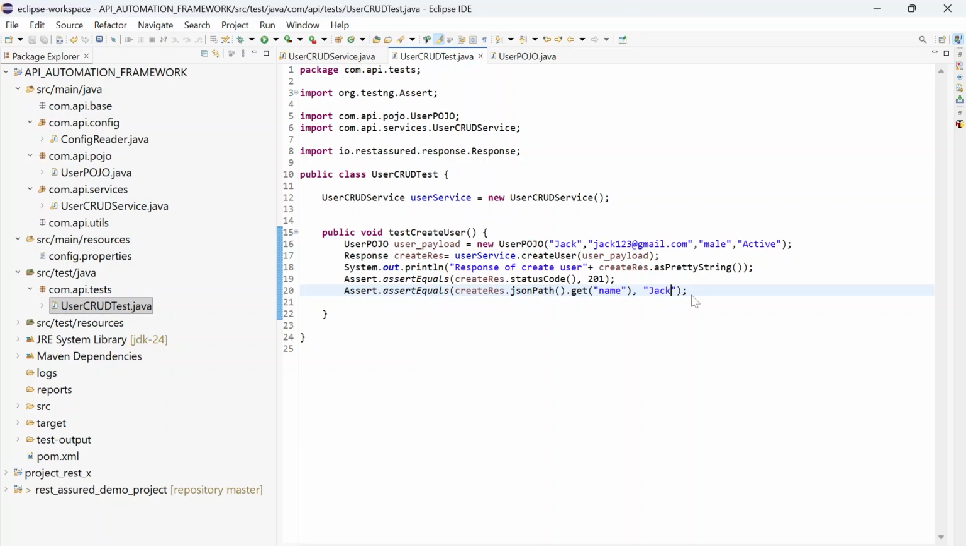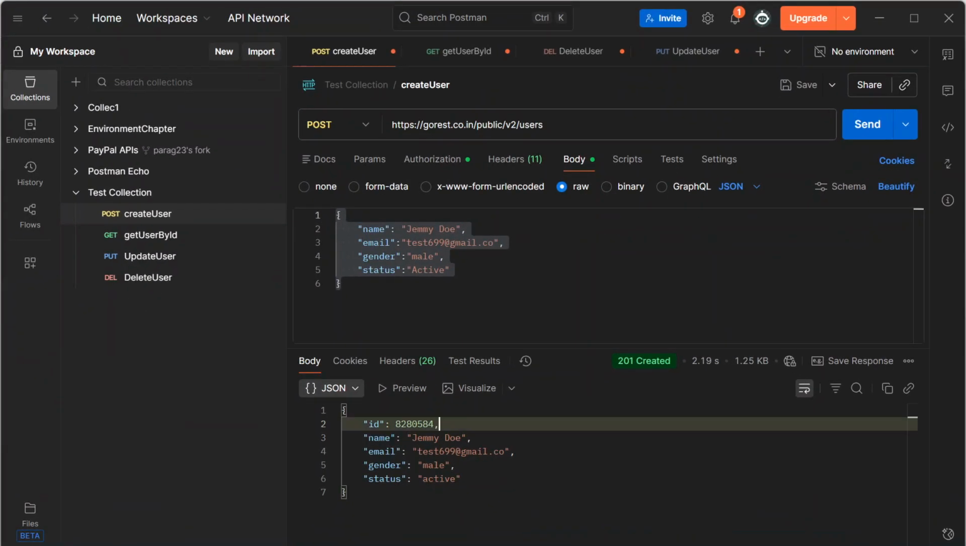So that is our create user test case. If we want, we can also print the created user ID. For example, create user will return the ID of that specific user, and this ID we will require in our next API. When we are going to call get user by ID, we have to pass this ID. In our next APIs for updation of the user, we have to use this ID. For delete user also, we have to use this ID.